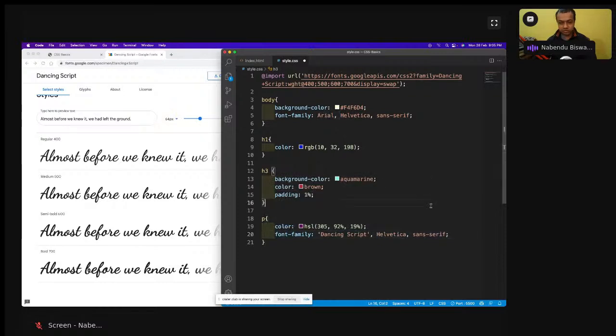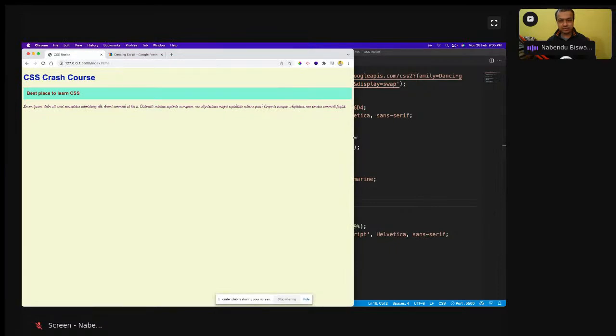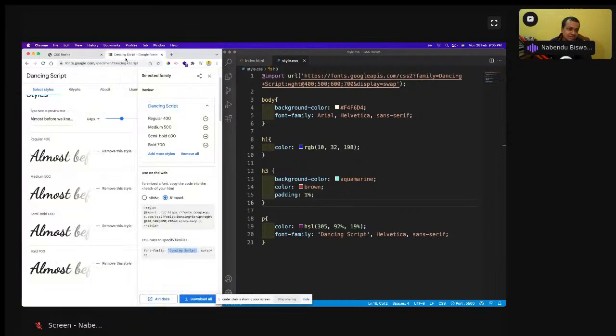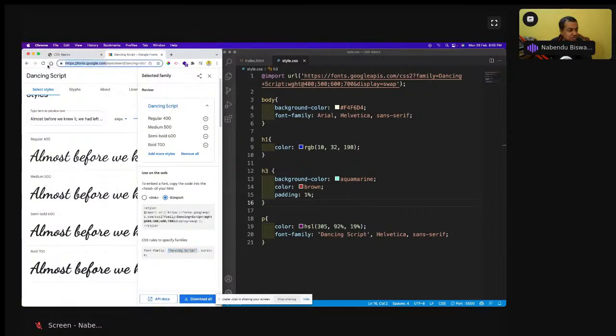It doesn't matter. So I'll save it, and now I'll go back. See, it has become a bit of a cursive kind of thing. So this is how you do that. This is Google Fonts. This is the most awesome looking thing.